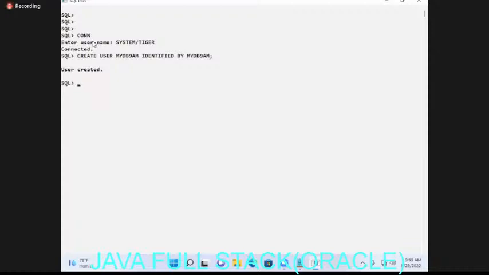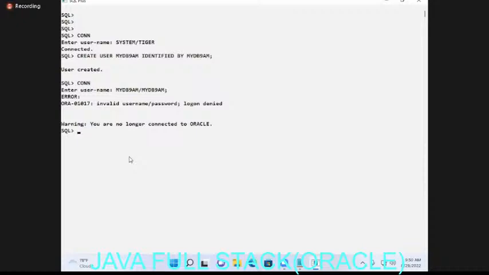Okay, fine. User created. After the user is created, can I connect directly with this user? Can I connect now with MyDB 9 AM by MyDB 9 AM? No. Why, sir? Because this user does not have the connect permission granted. So I try this, but it says invalid username. Okay, you are not able to connect. Same username and password, MyDB 9 AM. So now you don't have permission.